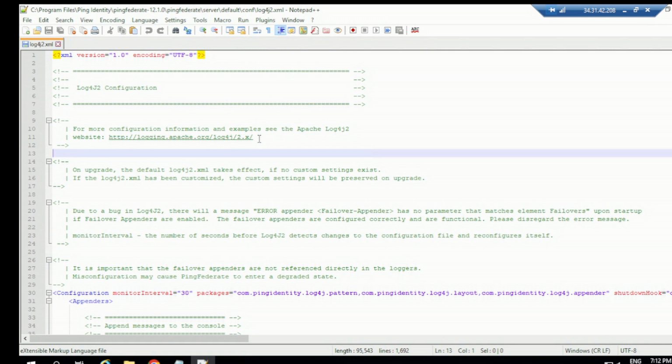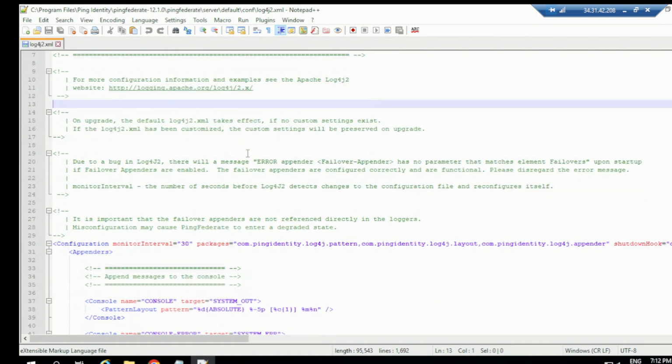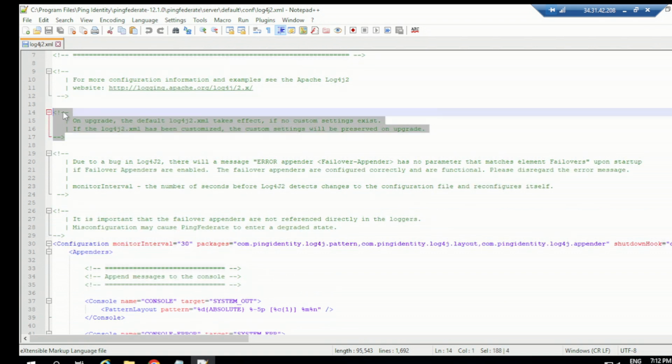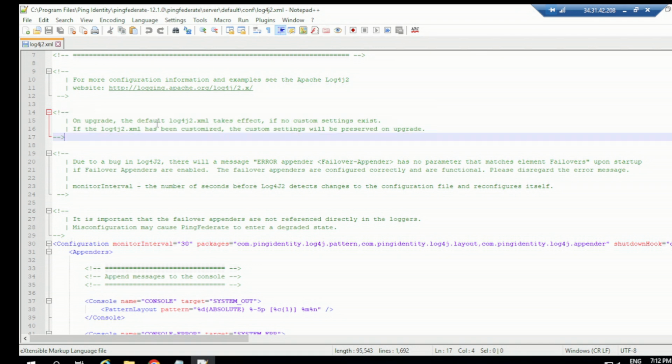In most of the industry, people are using log4j2 for their log rotation and log management. In this file there are multiple things, but we just need to understand how that rotation is happening, and then we can look into a few other options. In the XML, this is the way you comment a line: angle bracket, exclamation mark, hyphen hyphen, and then you close it. So these are already commented.